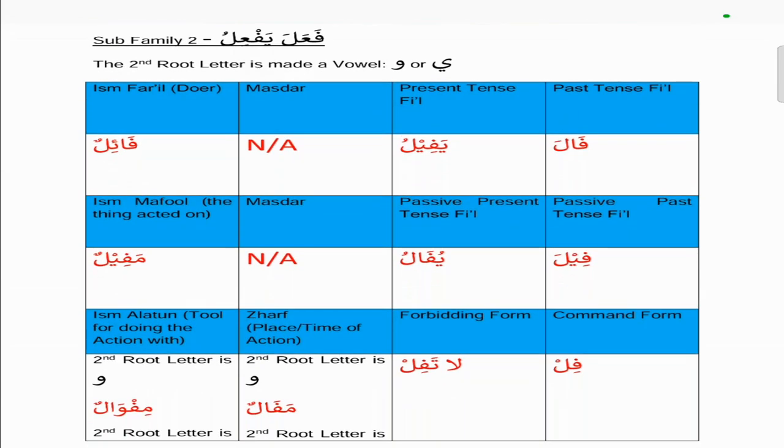So the subfamily 2, so it's fa'ala yaf'ilu. So if the second root letter is made a vowel, which is wa or ya, this table just shows the example of the first root letter being fa, the second root letter being wa or ya, and the third root letter being lam. So the past tense as per usual is fa la, but the change is noticed in the present tense, which is yafilu. And like I said, if you look at the normal version, fa'ala yaf'ilu, the second root letter ain has a kasra, so it's as if that e sound is maintained even when the second root letter becomes a wa or ya, so you get yafilu.